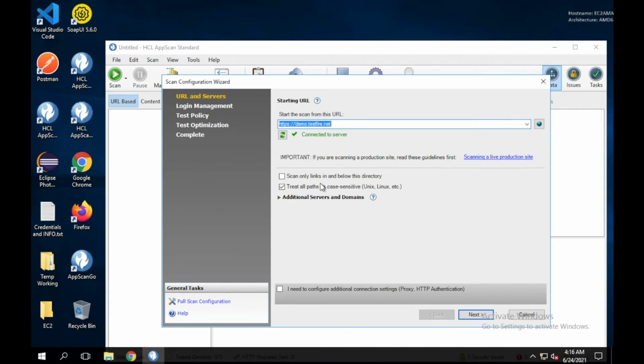Depending on the scenario, you may also check, let's say, to scan only the links in the first two levels of the directory, or test all paths as case sensitive, in particular for Unix and Linux based systems, or add additional servers and domain names to be part of the web application that you intend to scan and test.